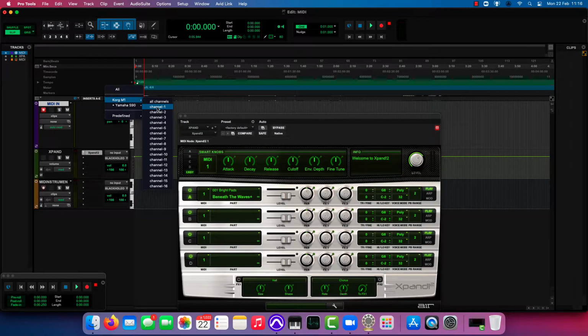So if I select that and the keyboard was here and I could press keys on the keyboard, this track will now be looking for signals coming from the M1 plugged into port A of the MIDI Sport, and it'll be looking specifically on channel 1.